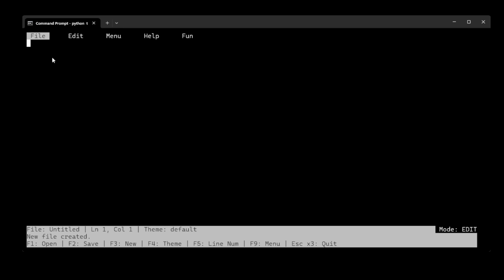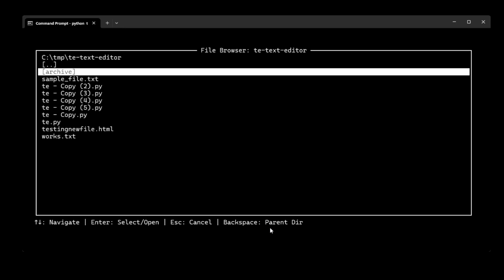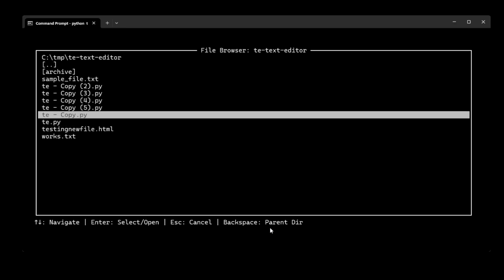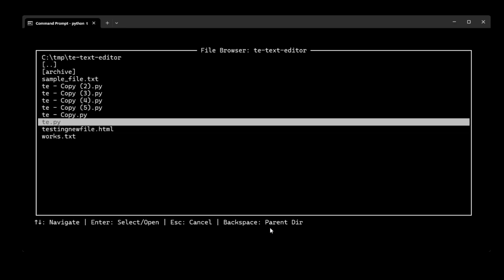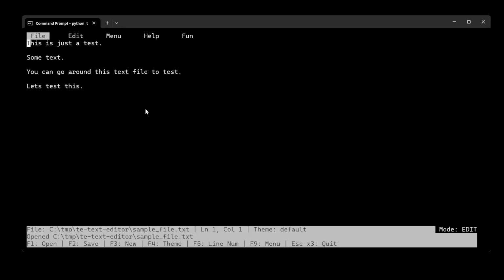We're going to go ahead and open something now. Exciting. We actually get a special file browser here where we can go in and out of folders and we can open our files. Here's our TE and our copies of the program. So we can open something like samplefile.txt right here. That opens this. This is just a test, some text, etc. So we have that great stuff.